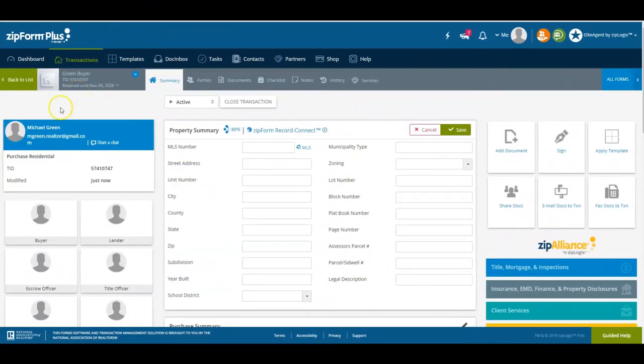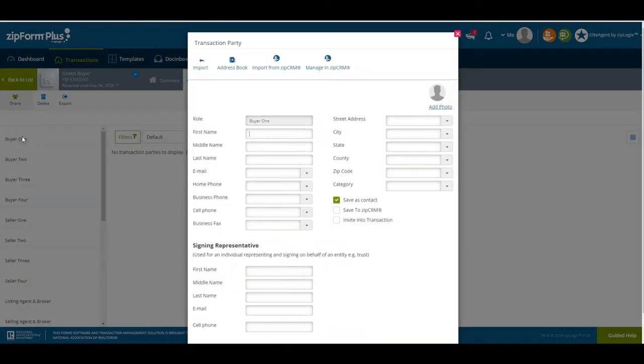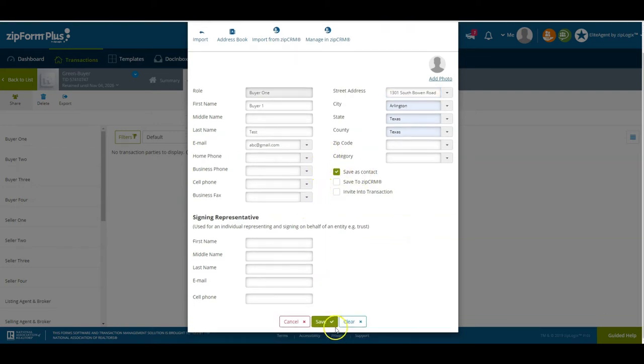Okay, so this part of the video is going to be all about filling in our property information as well as our parties to the transaction. So we're going to start off with the parties, since I did say this was a buyer transaction. So we're going to go to our buyer one, fill in all of our information. I'm going to save it as a contact so it's there for a future contact as well.